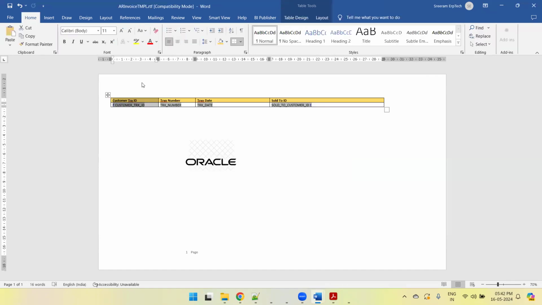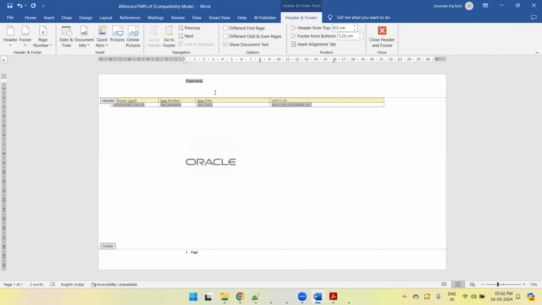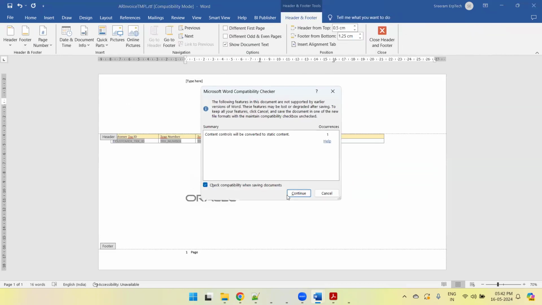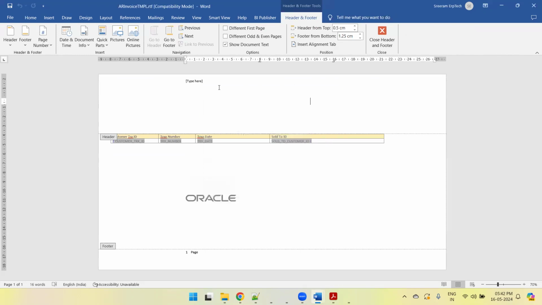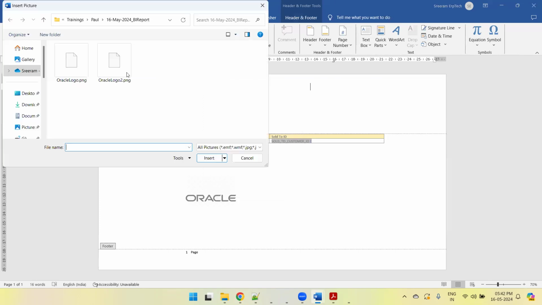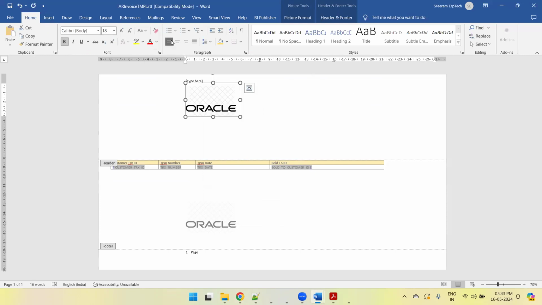Let me try again. So insert, maybe try the header. Yeah, header here and insert picture, this device. Perfect, there you go. Of course we have to do some formatting like that.